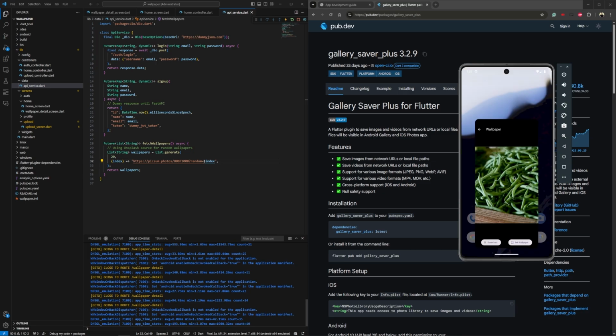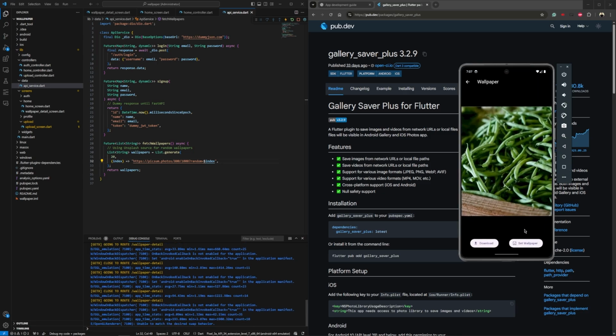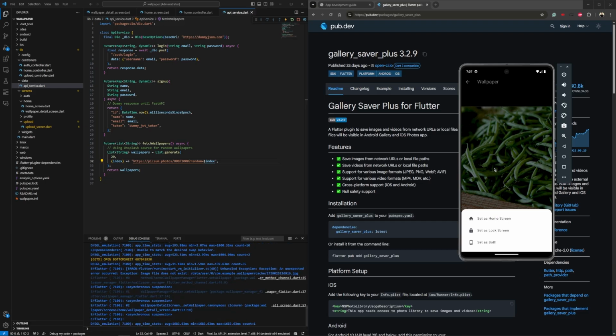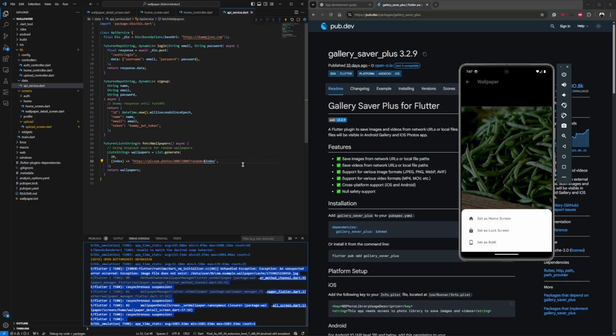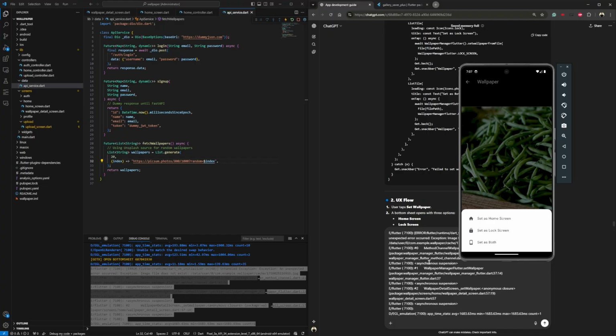So I'll go into the home screen. See, the wallpaper is this right now. If I click on set wallpaper, I'll check set as home screen. Okay, so it's currently giving me an issue. I'll copy this and tell this exact issue to GPT and see what it comes up with.